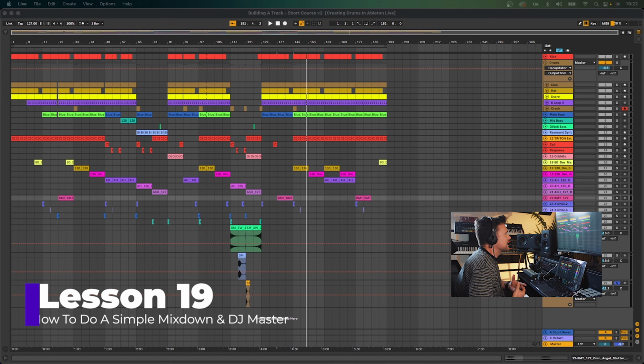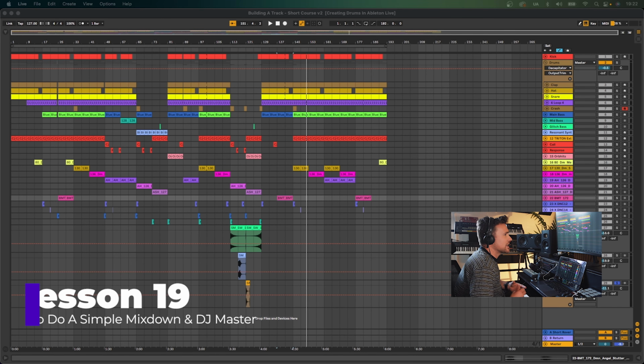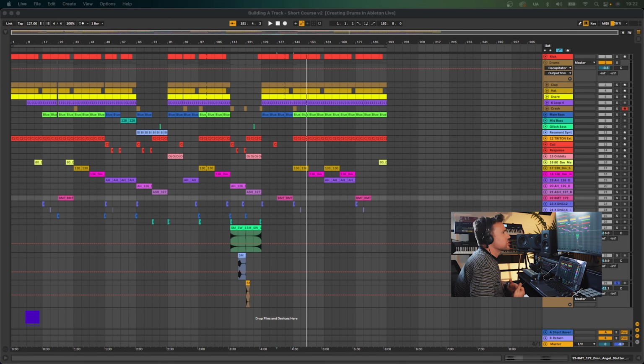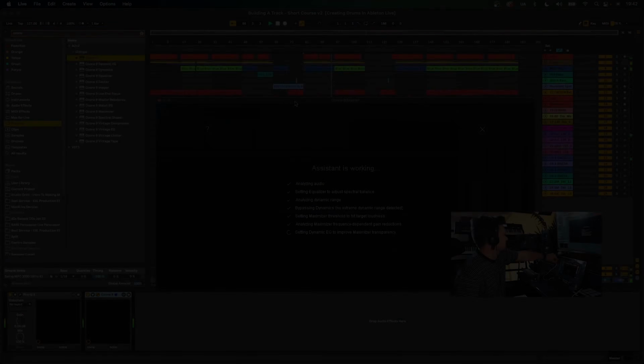The final stage of getting a track ready to be played out is doing a mixdown, and again, this is a process that takes quite some time, but I'm going to show you some of the things that I would do during the mixdown and the DJ master stage to get it ready to be played out.